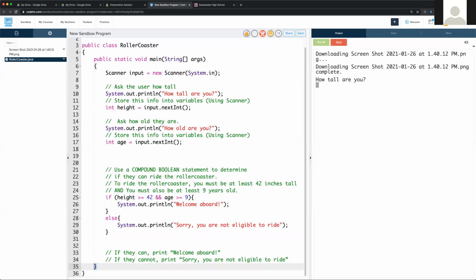And it should say, how tall are you? Let's go ahead and put in 60, a number that it would be true for the height being greater than or equal to 42. But then for the age, let's say it's a really tall 8-year-old. So the second side for age is greater than or equal to 9 is false, so not eligible to ride. I'm going to go ahead and test a case that would be true. So 60 for how tall, and then I'll put 18 for age, and it should say welcome aboard. All right, so our code works.